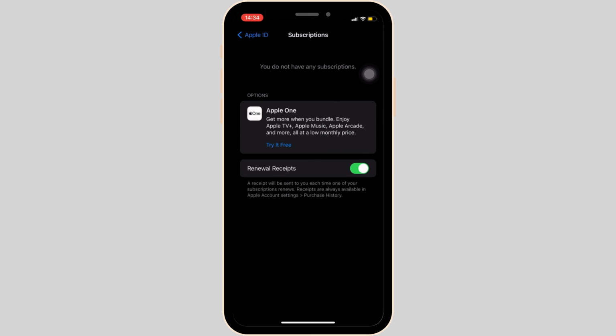All you want to do is click on TikTok. At the bottom, the option of remove or delete will be visible to you. Simply click on it and then tap on confirm. Once you click on confirm, your subscription will be removed successfully and then you'll be good to go.